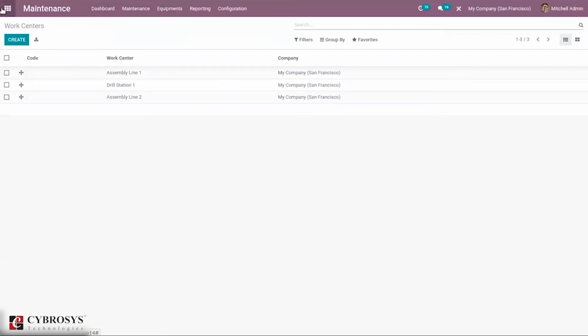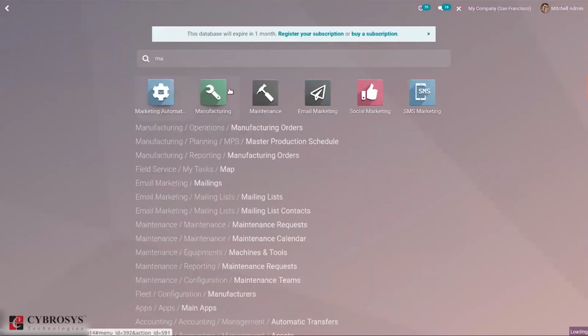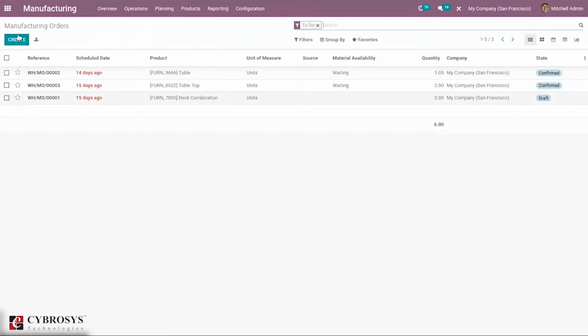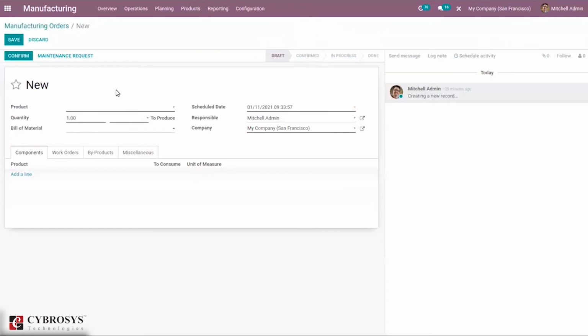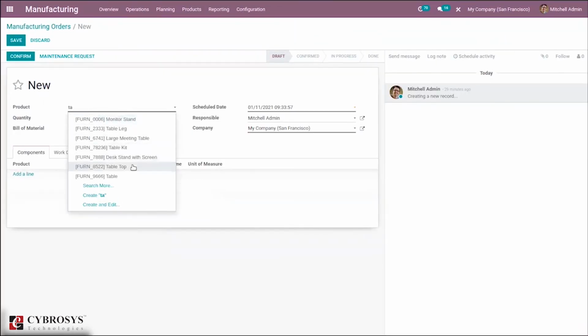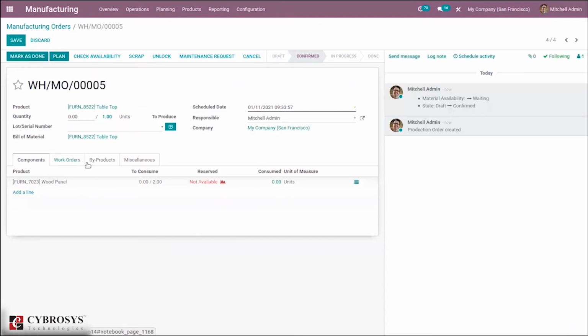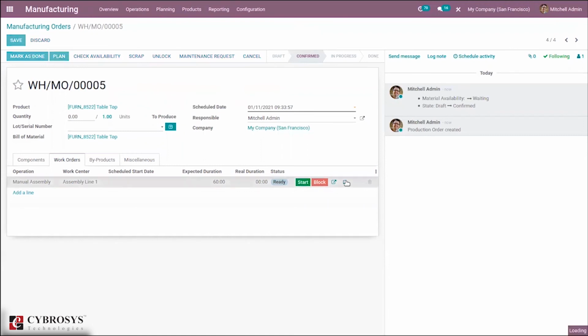Okay. So when you come to the manufacturing module and create a manufacturing order, suppose I'm creating a new manufacturing order for a tabletop, you can see the component wood panel automatically came, as we have created a bill of material for this product. Now let's confirm this manufacturing order. And here we can see the option to start processing.